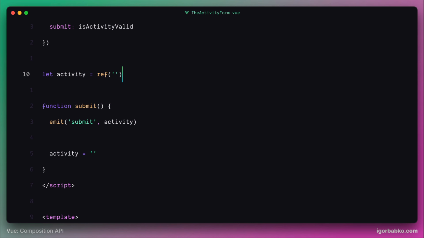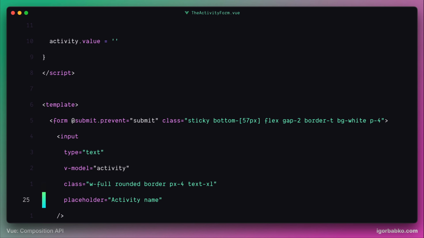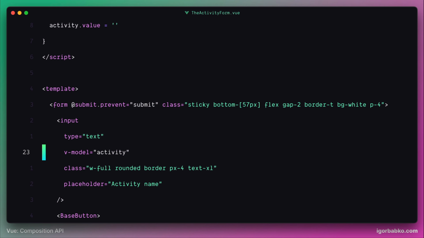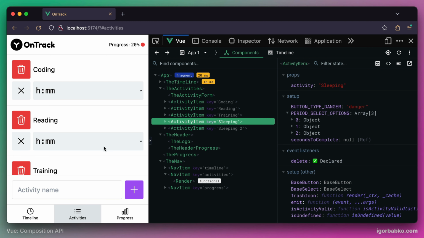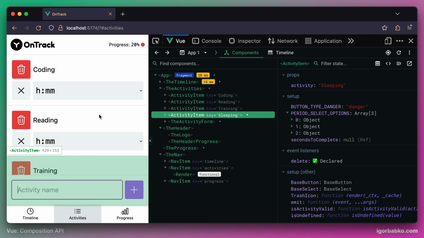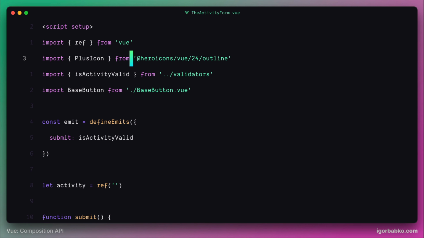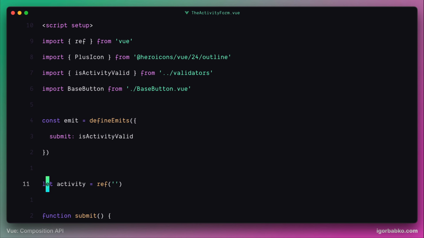And now everywhere where we reference the activity variable, we need to reference the value property. Let's do it in here, and also when we assign the empty string. This way Vue should detect that we assigned an empty string to a reactive variable, and it should go ahead and clear the text field. Let's also not forget to import the ref function from the Vue package at the top of this file. And right now in the browser, after submitting this form, we will notice that the text field got cleared. And since we no longer reassign the activity variable, it makes sense to make this variable a constant.